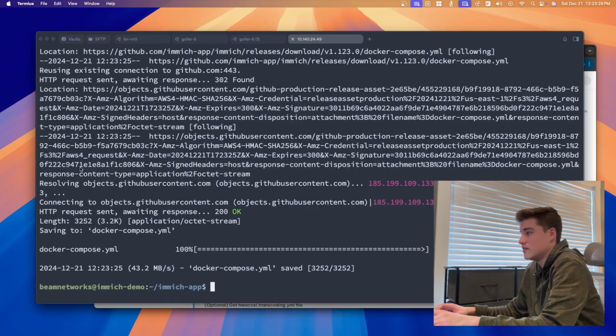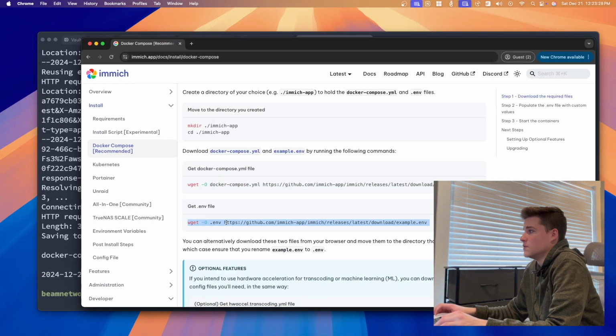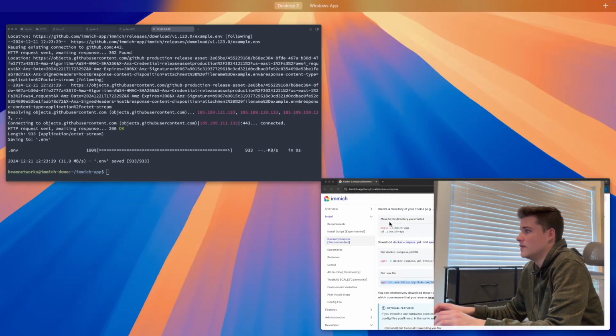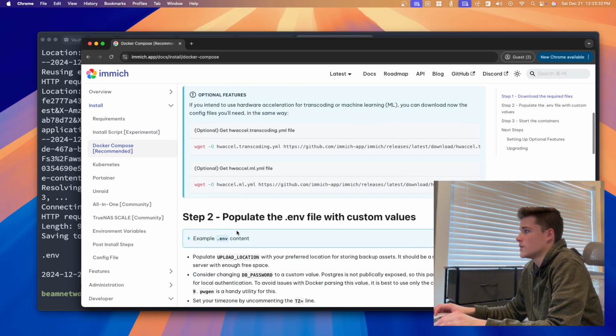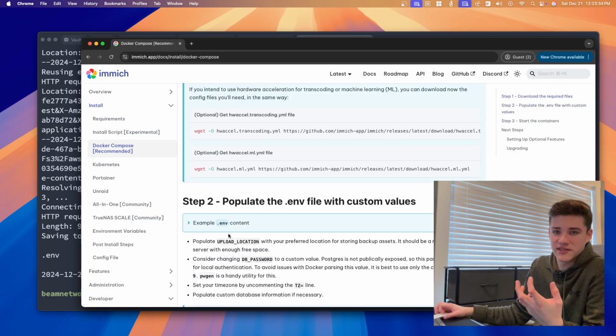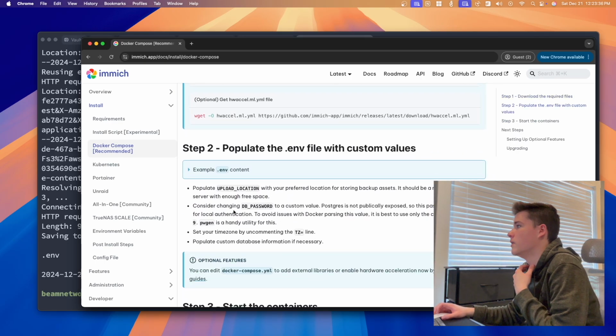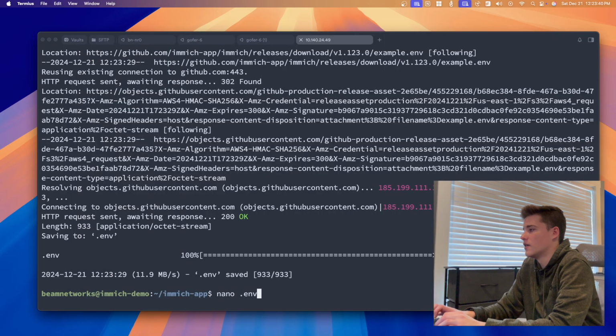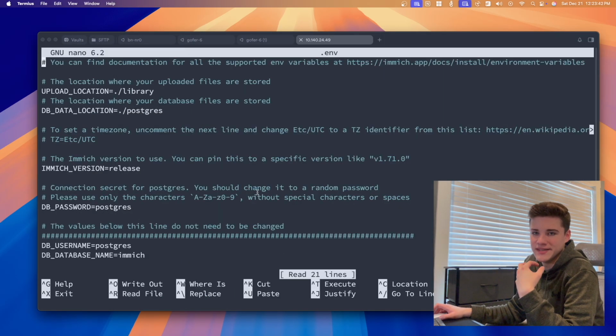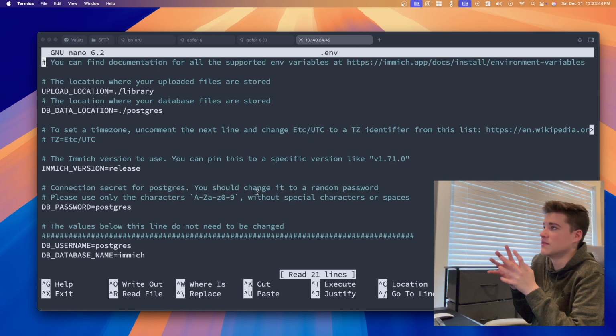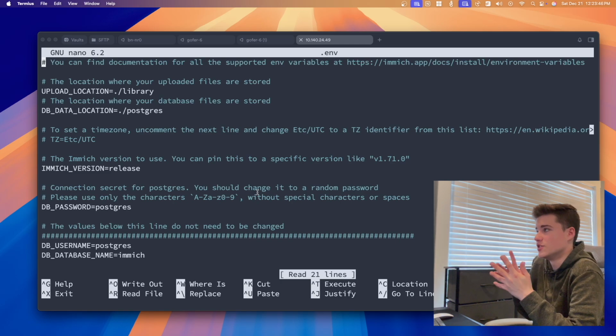So I'm just copying the wget, downloading the Docker Compose files, downloading the env file or the environment file, and then you can also do hardware acceleration. I'm not talking about that in this video though. There's also example stuff in their environment file. So this file is a bunch of variables you can set basically to change parameters.